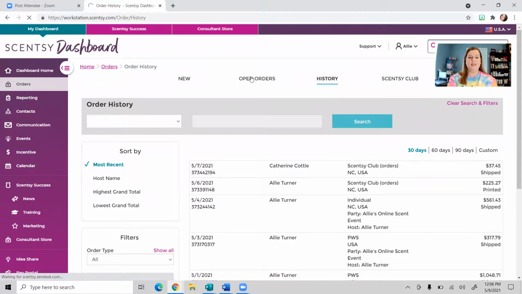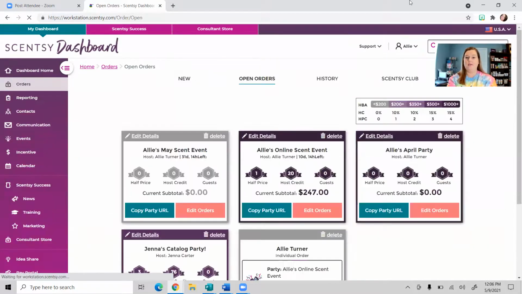Alrighty, I think that is it as far as, and I'm going to stop sharing my screen. That is it as far as just a quick little review on how to get your first party started. Do that as soon as you get access to your workstation. That way you can hit the ground running. You can give people your link.